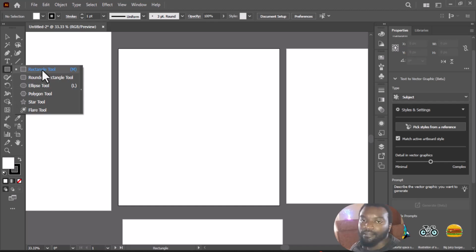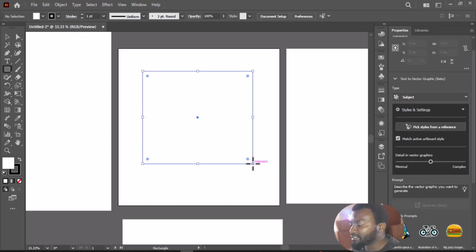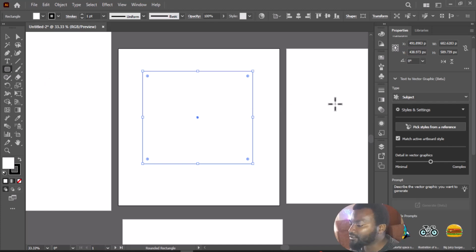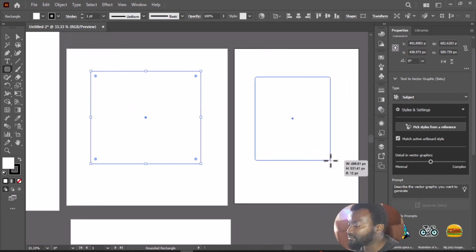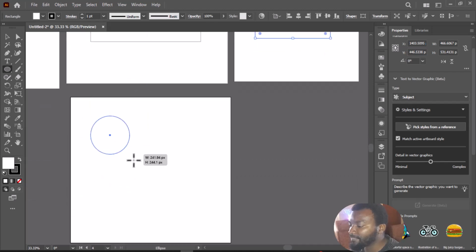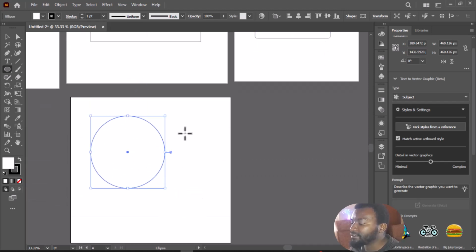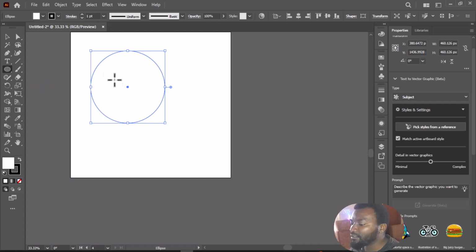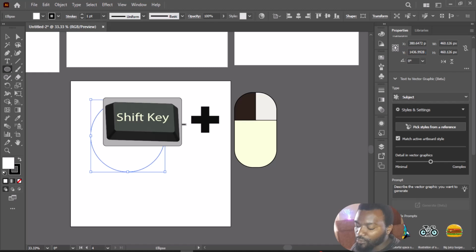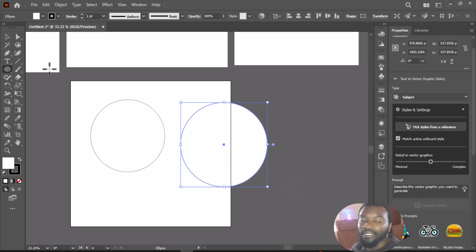The rectangle tool, I just click it and hold and drag. You'll have drawn the rectangle. If I come here, click and hold, I can also draw this rounded rectangle. Come again here, I'll draw the ellipse tool like that. If you want a perfect circle, remember this is an oval. If you want a perfect circle, you'll always hold down the Shift key and you'll get a perfect circle like that.